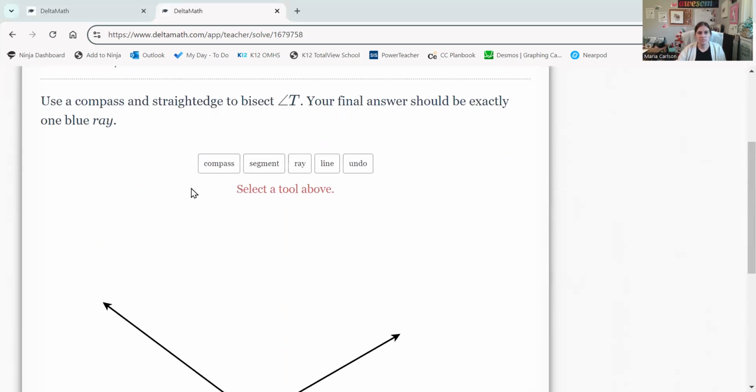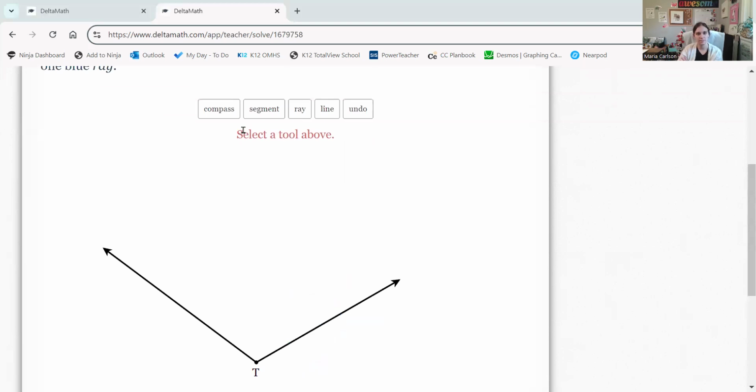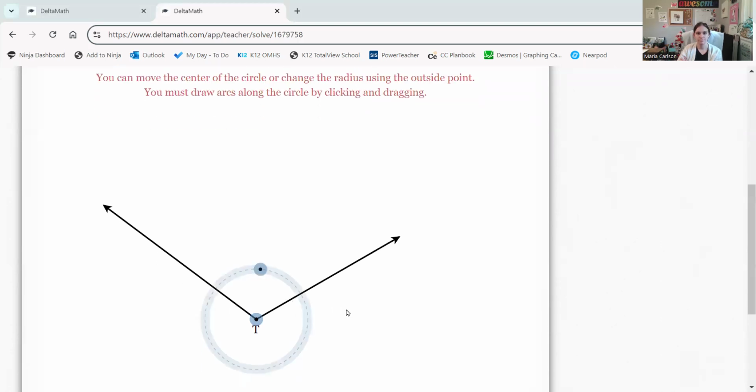We are going to use compass and straight edge to bisect angle T, and it should be exactly one blue ray. Ooh, this one will be kind of fun. It looks like an obtuse angle, larger than 90 degrees, but less than 180. So I'm going to set my compass at point T, set my radius to anything, and then I will draw my intersections on both rays.